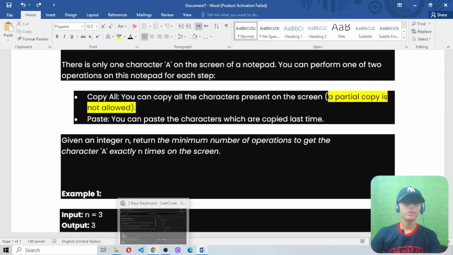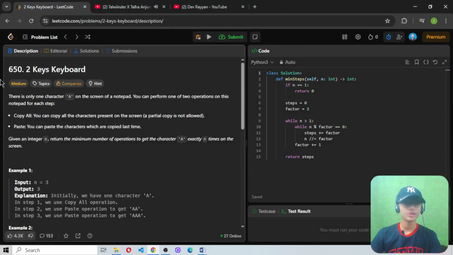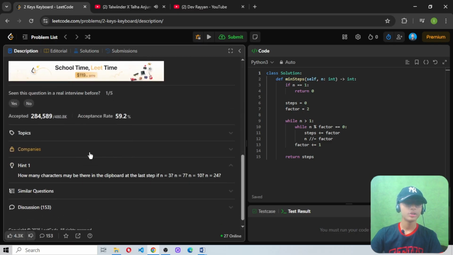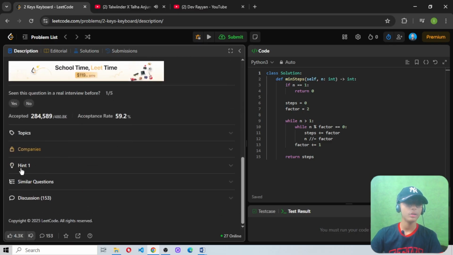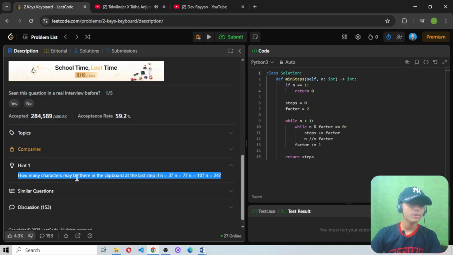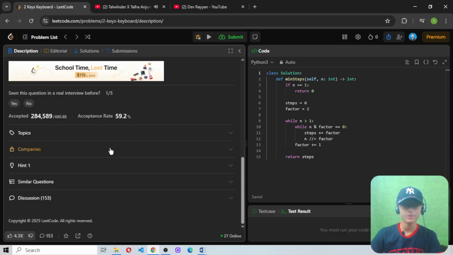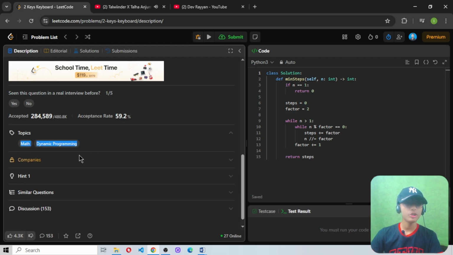So let's go to Google Chrome and try to solve this question. It's a medium question, and a hint is included, so if you want to view the hint, view it. Only one hint has been included. Let's read the hint: how many characters may be in the clipboard at the last step if n equals 3, n equals 7, n equals 10, or n equals 24? This question is based on two topics, math and dynamic programming.